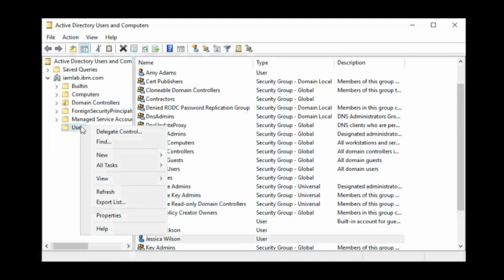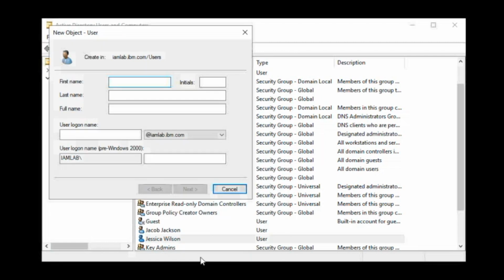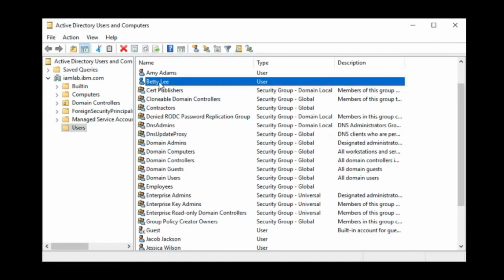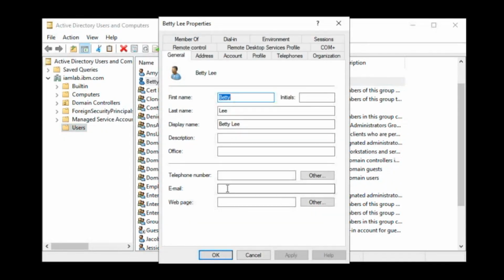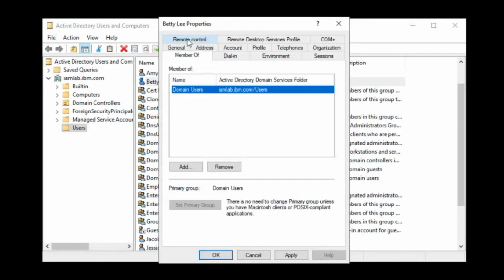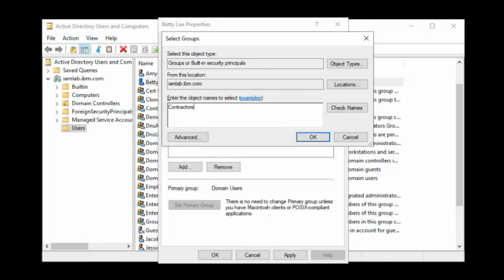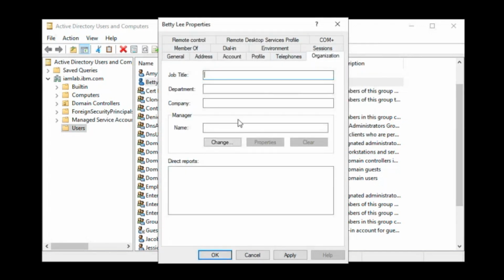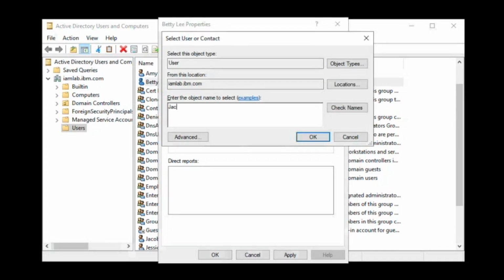And Betty's signed a fixed-term contract with our company. In Windows AD, I'm creating Betty Lee. Her email is betty at my temporary email domain, and her manager's Jacob Jackson.